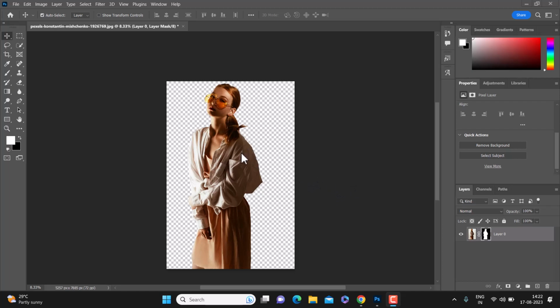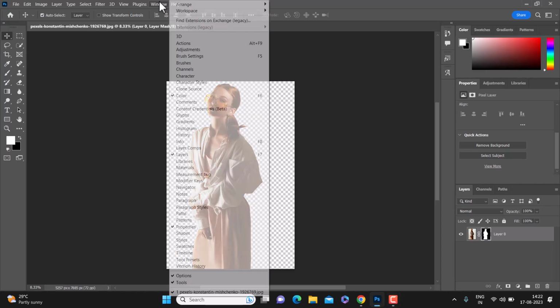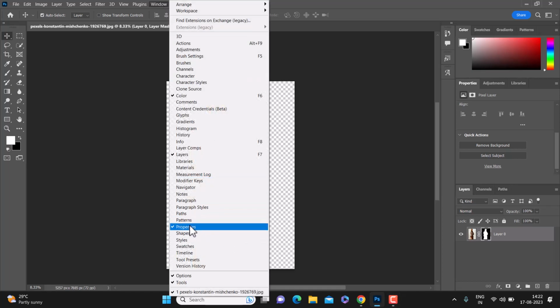In case you can't find the properties panel, then go to the top, click on windows, and here you can check the properties, then it will be enabled.